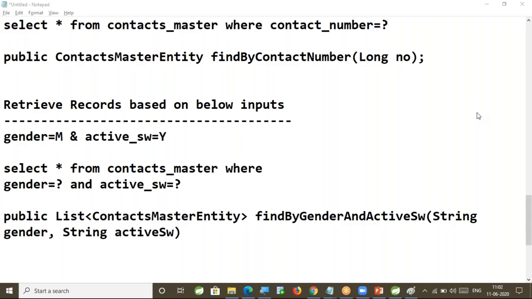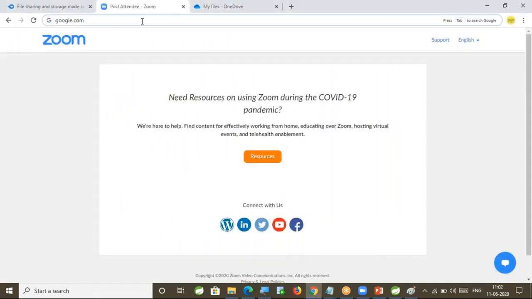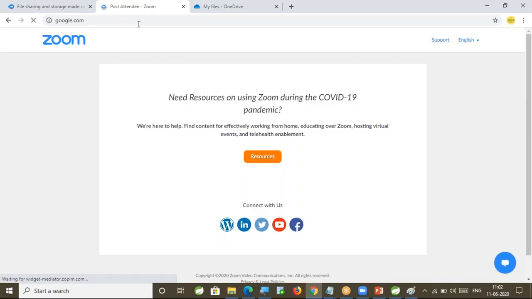Perfect. So are you guys able to understand how to write find by methods? Yes. I will show you one tutorial on the internet where you can see more scenarios for that. There is a website that has given a very nice tutorial about these find by methods. Let me show you that.